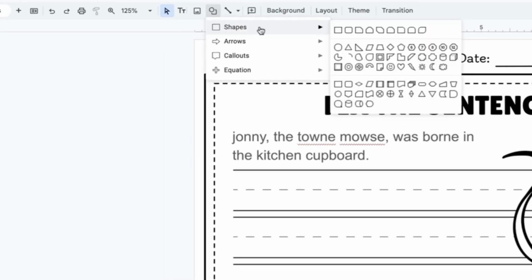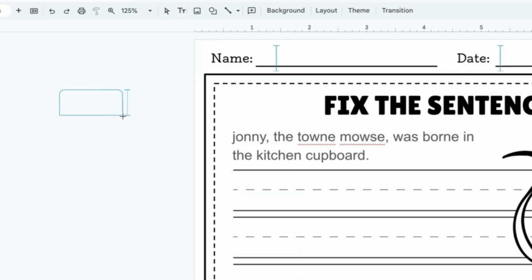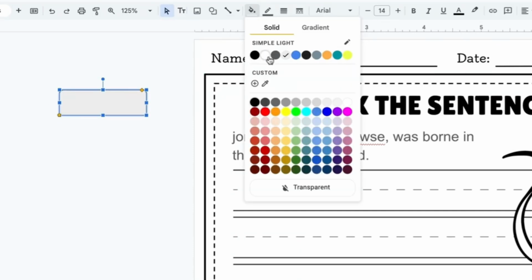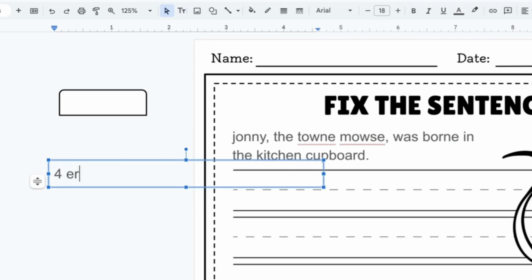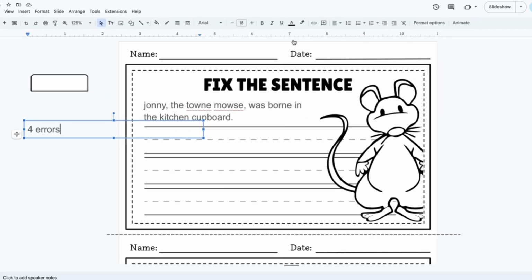Let's go to the Shape tool and select the shape that looks like a tab. Click and drag out the shape. The fill color will be white. The border color is black, and we'll go 2 points. To put the text inside, go to the text box, click somewhere on the slide, and we'll type in 4 errors. The font color will be black.